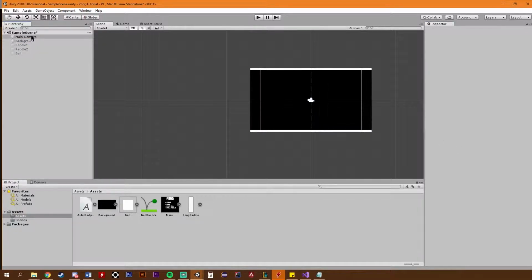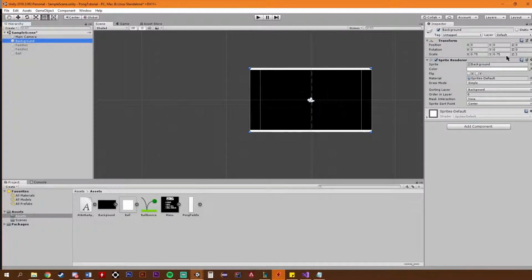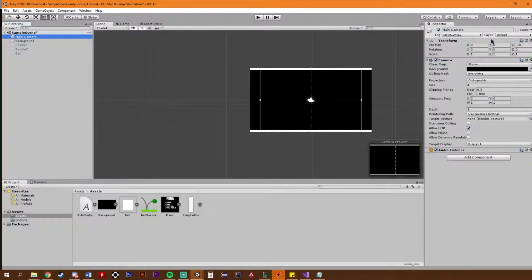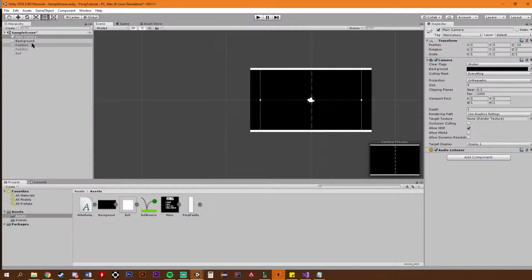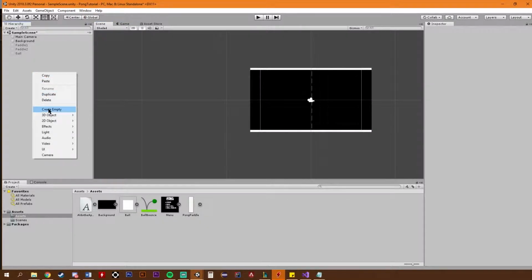Okay, so after you've done that, you want to go to the background. You also want to make the transformations and everything exactly the same as I have it, and the main camera, just have everything as I have it here with the size and everything. Also, you want to go to game and put it to a 3:2 ratio. Okay, and after you've done that, next we're going to be adding the paddles.